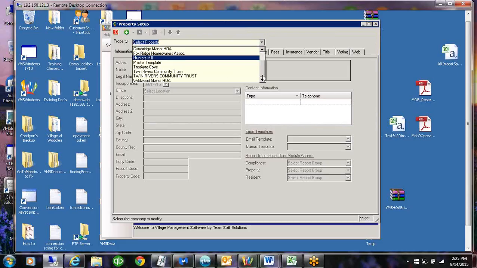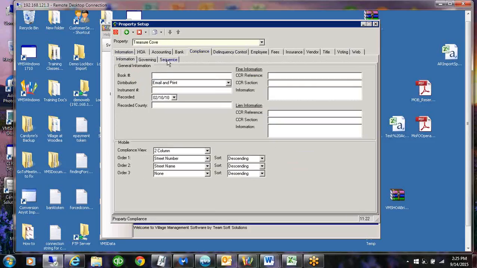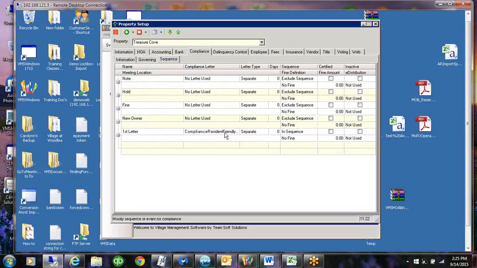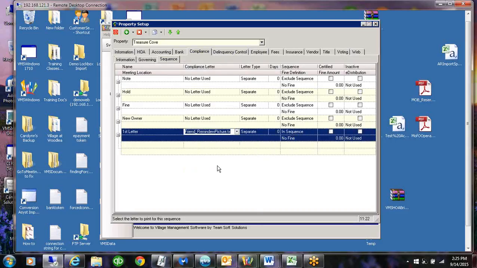So if I come back in here and I go to Treasure Crows, and I go to compliance and sequence, because sequence is the sequence of letters, and I come down here, my friendly letter will be there then. There it is. Okay? So, like I said, whatever you want to name it here is fine with me.